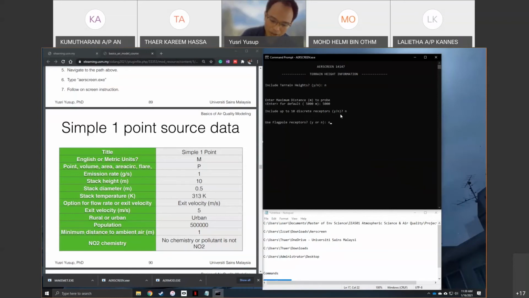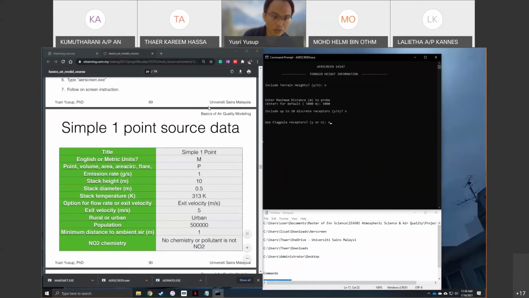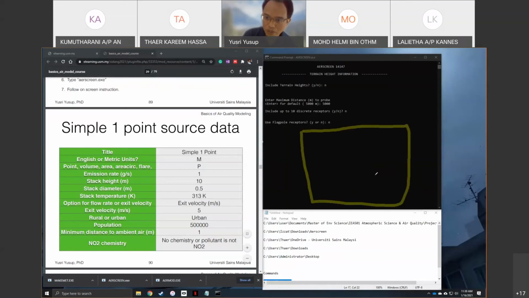For example, you have a source. Let's see, how do I annotate again? This is that location. This is a top view, by the way. We're looking at it from the top.